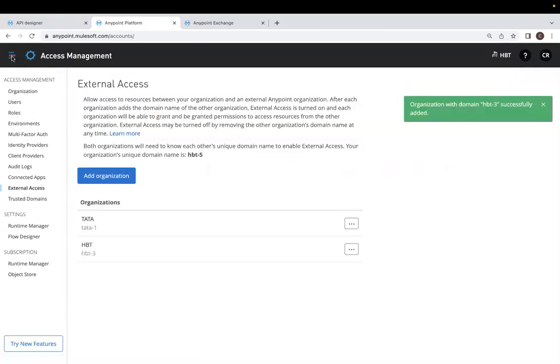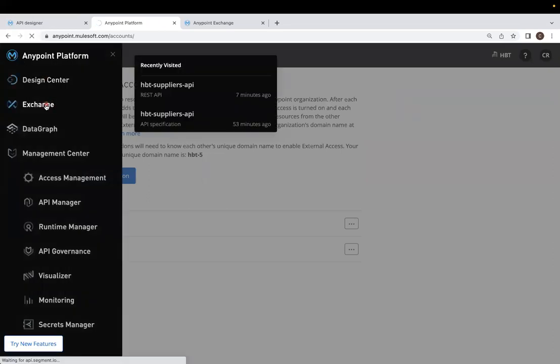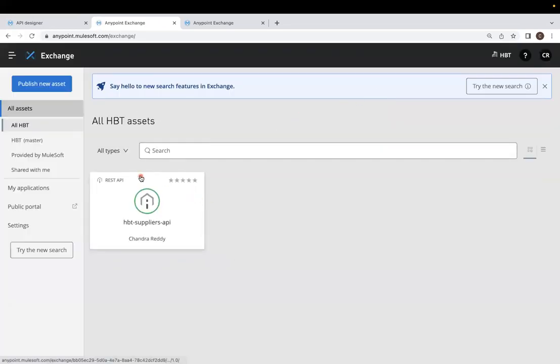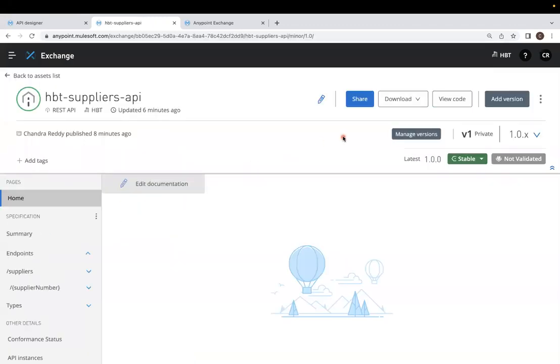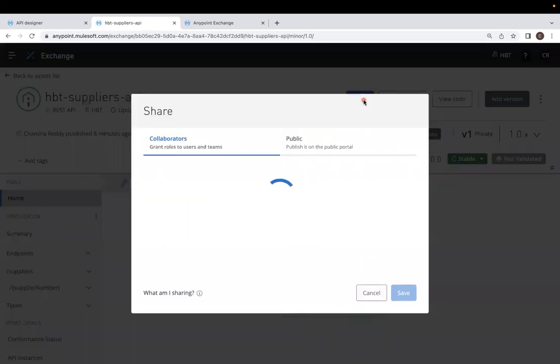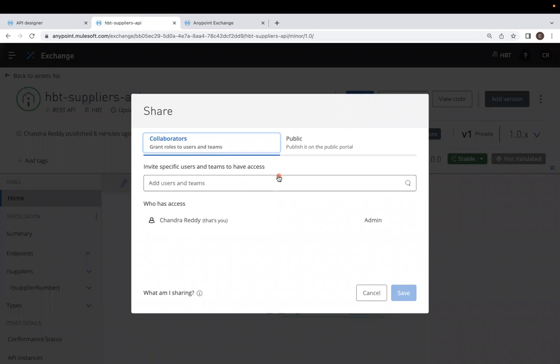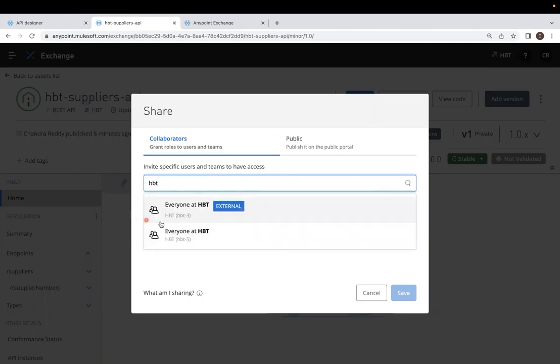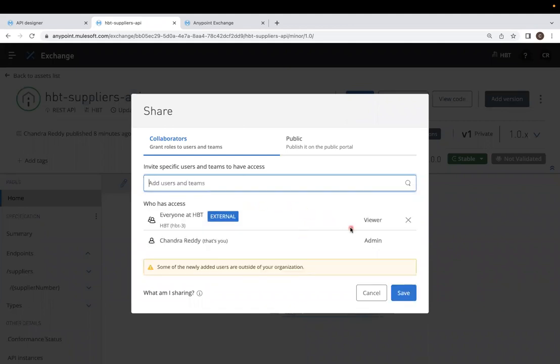So I am going to Anypoint Exchange, and from Anypoint Exchange, I am going to share this asset to other organization. For that, select the asset and click on share. And here we can search for the user and teams. So I'm going to verify HPT, and we can see that HPT5 is an internal organization and HPT3 is the external organization. Select this organization, save the changes.